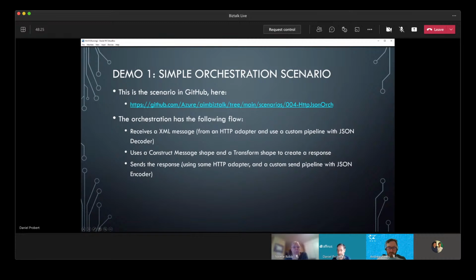The orchestration is very simple. It has a receive shape, then a construct message shape, and a transform shape, which creates a response, and then it sends that response out. That response then goes back out via a custom send pipeline with a JSON encoder, converts it back to JSON, and out it goes. That's what the scenario is.